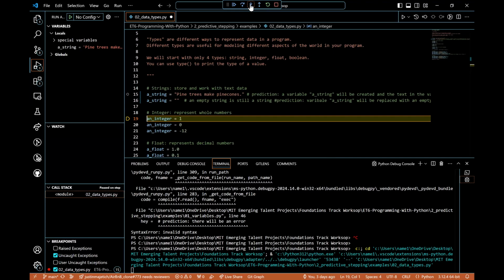We run it and we see that that is true. Variable a string has been replaced with an empty string. So this is the next line that will execute, which is an integer is equal to 1. Now this will be created. A variable called an integer will be created and value 1 assigned to it.